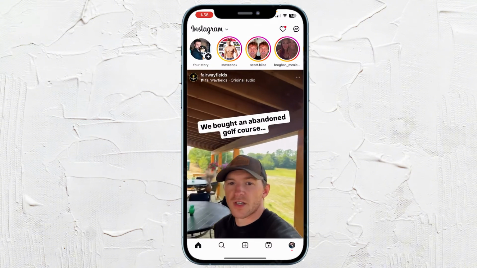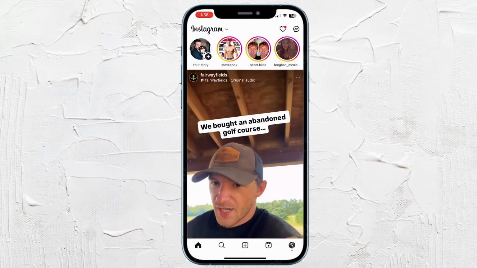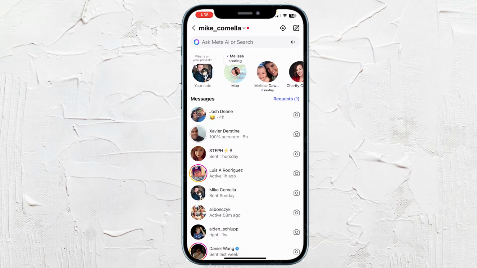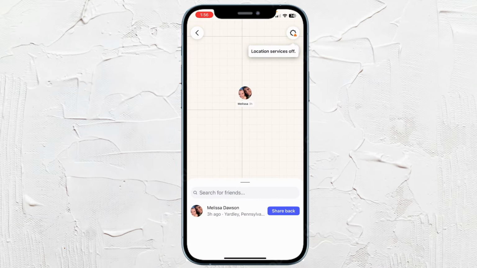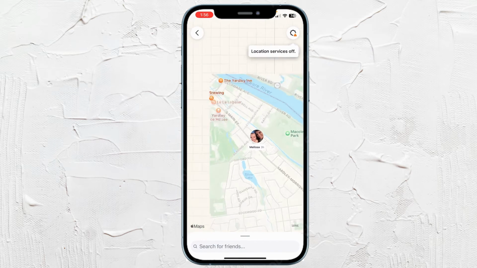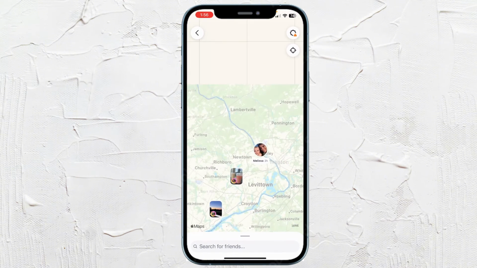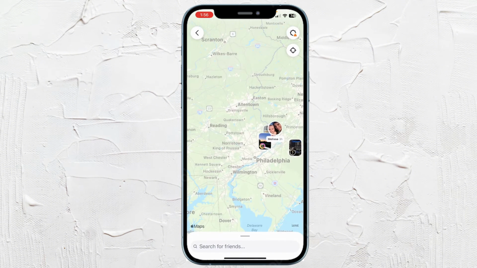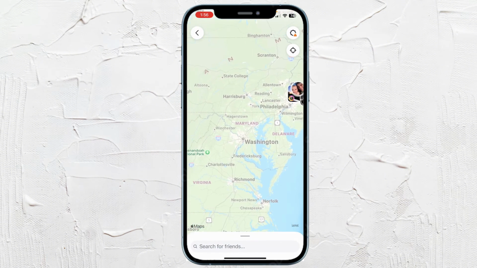And then you're going to find this in your DMs. So go to your messages at the top right hand corner and you'll see the map feature at the top there. So from here, what you can do is just zoom out and you're going to see locations that people want to share, basically what Snapchat does.